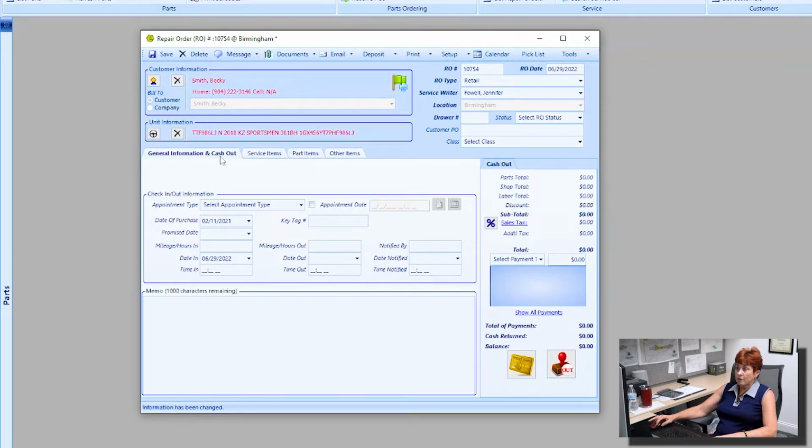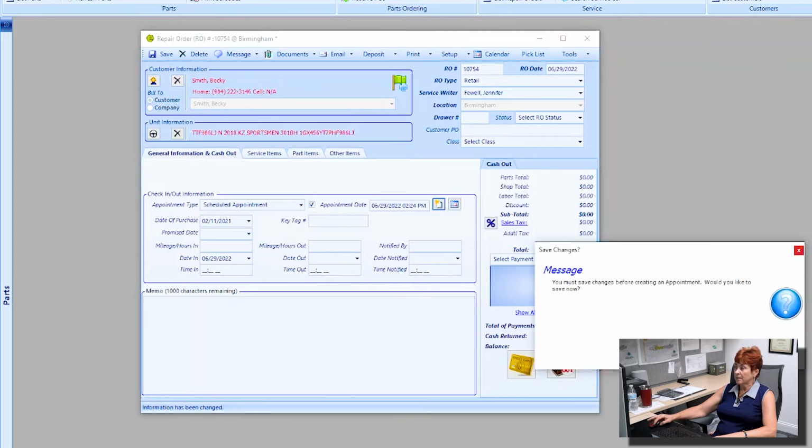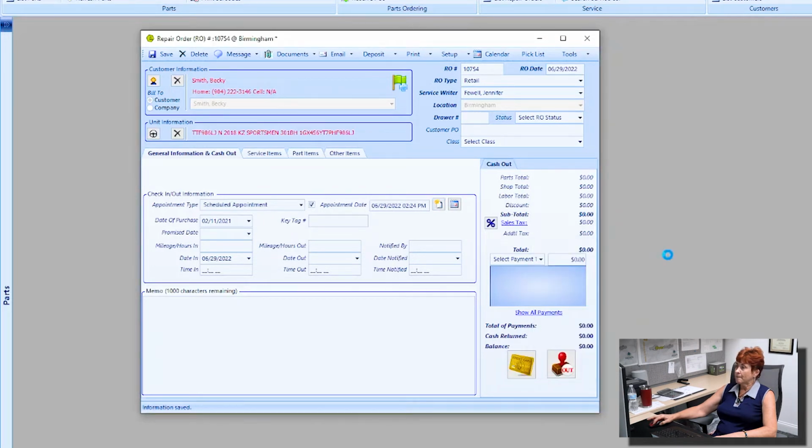On the General Information and Cash Out tab, we have an area that you can schedule an appointment. So maybe they're just a walk-in customer, or you want to schedule the appointment. And you can do so here on the calendar by clicking this box and then going in to set up the appointment. So let's save what we have.